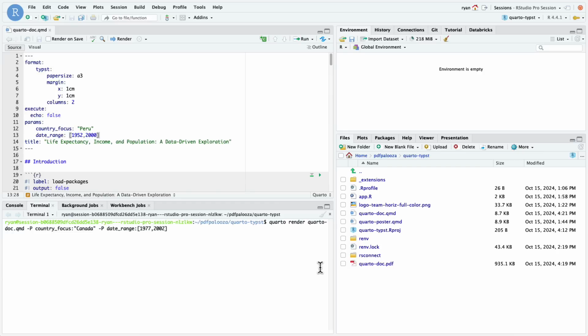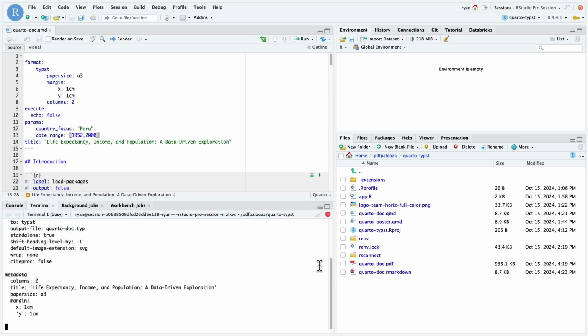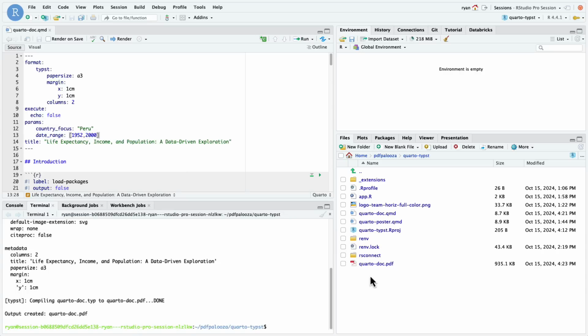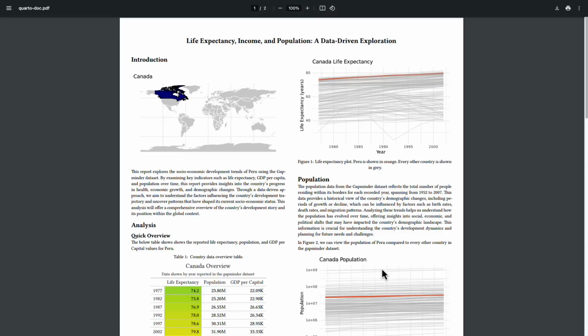And once I hit enter, that will render this Quarto document. But again, it's going to render a PDF using the Typst integration. So we'll just give this a few seconds. All right, and it actually rendered it here within my file directory. So if I click on this Quarto doc PDF, here is our new PDF document created using Typst.